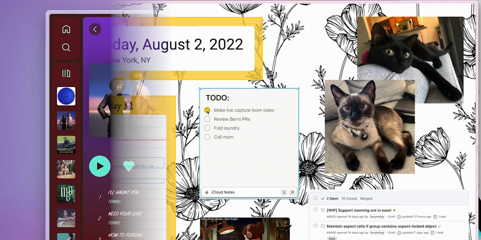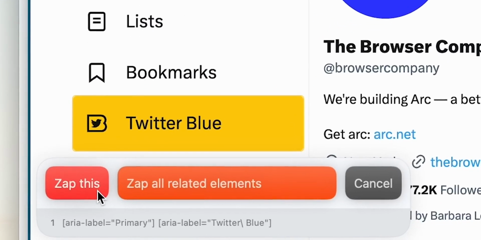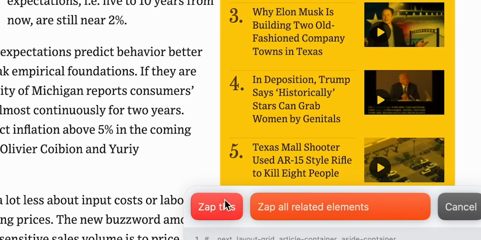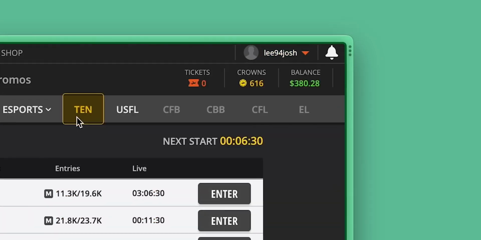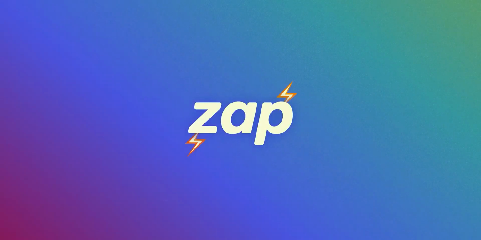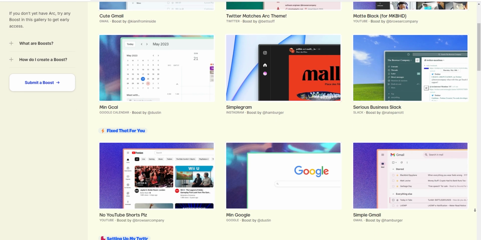And one more thing, Arc recently launched Boosts feature. With the help of this feature, we can customize any website we like, and without any code. You can just go to any website like Twitter, change its fonts, color, and even save that as a boost and share with anyone. You can also download Boosts from their official website as well.